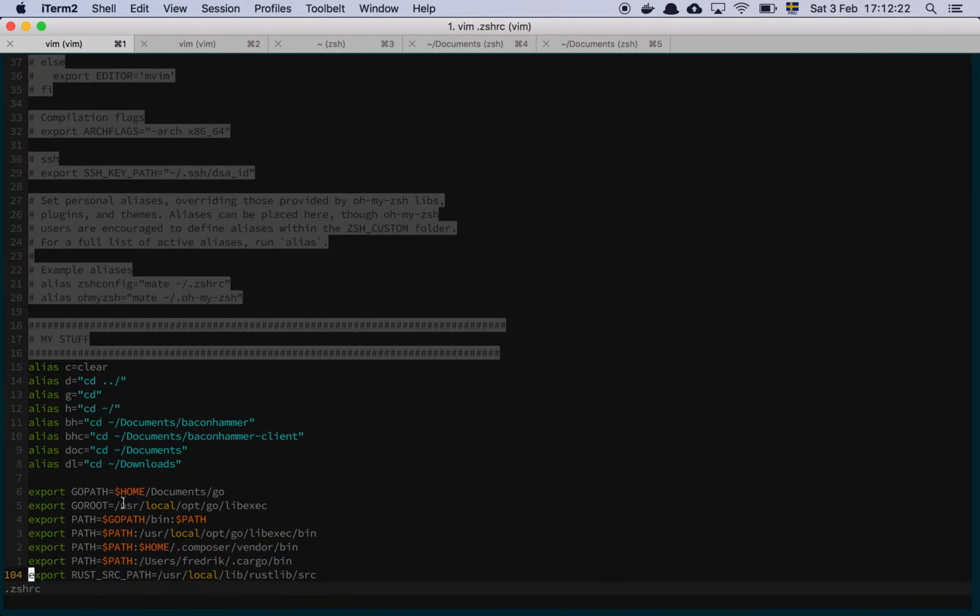And then of course I have my different path setups, depending on if I'm doing PHP development, or Go, or Rust, or whatever I'm playing around with. So that's my setup for that.